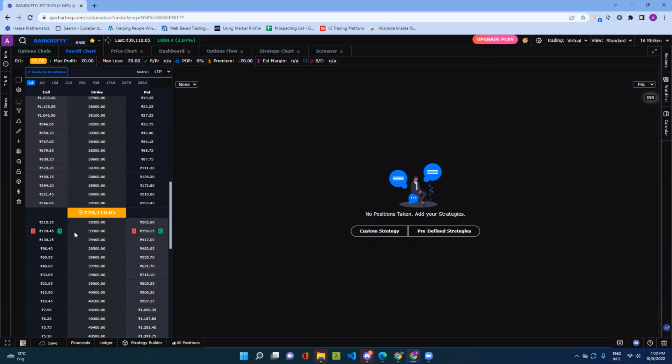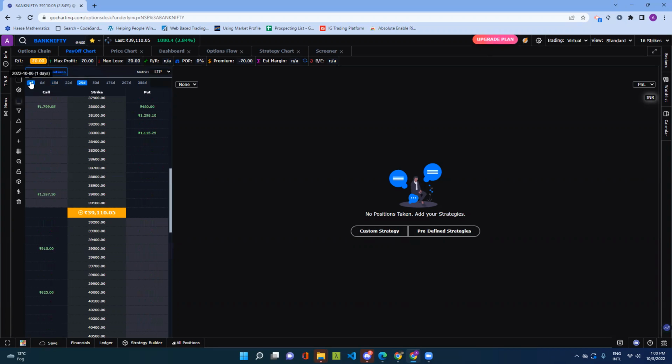So right now I'm on Wednesday. I'm looking at the expiry of tomorrow, which is going to expire in 1 day. So it's written 1D. Then you have a couple of other weeklies expiring in 8 days, 15 days, and then the monthlies. Okay. So this is how you can choose which expiry you wish to go to.